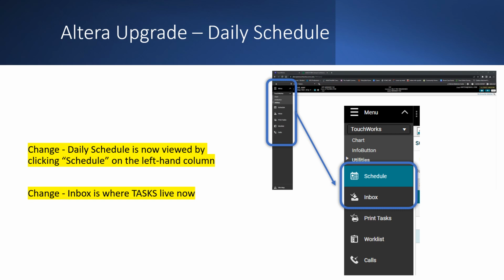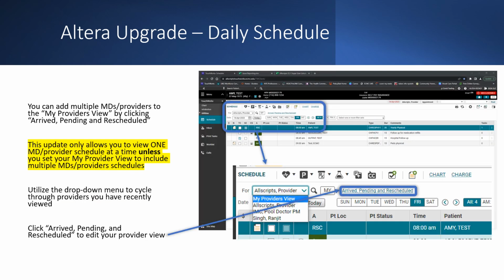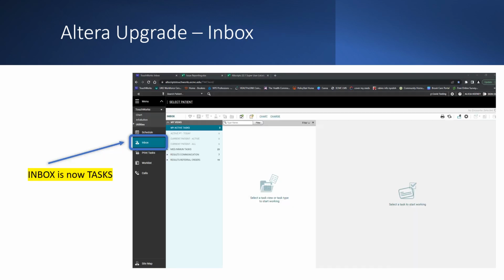The daily schedule is now viewed by clicking Schedule on the left-hand column. Tasks are now called Inbox, and it works similar to Outlook. Pulling up your schedule is unchanged. However, if you want to look at other providers' schedules, you will need to click Arrived, Pending, and Rescheduled to edit your provider view. Tasks now live in Inbox. They are grouped by type, and you can search for specific tasks.